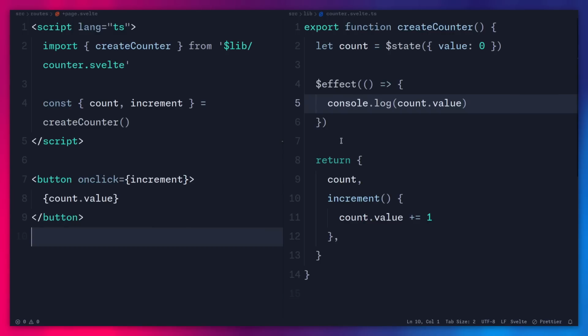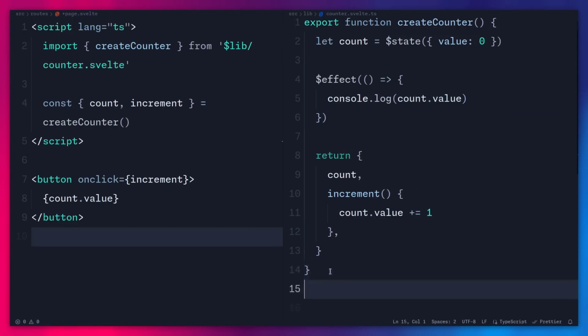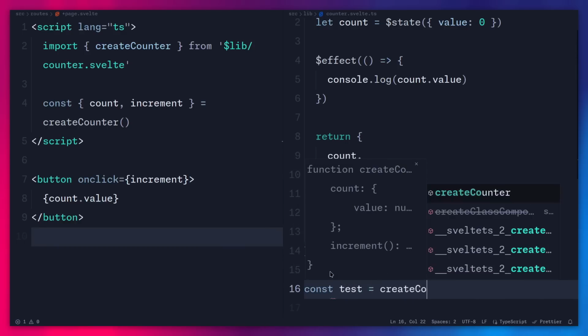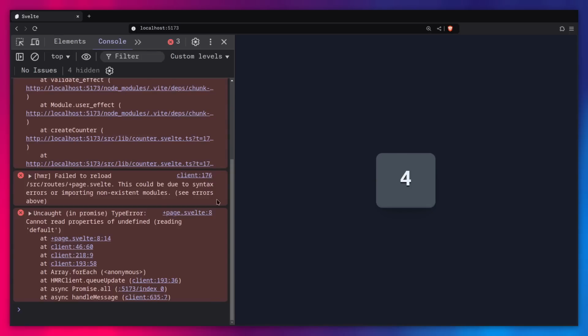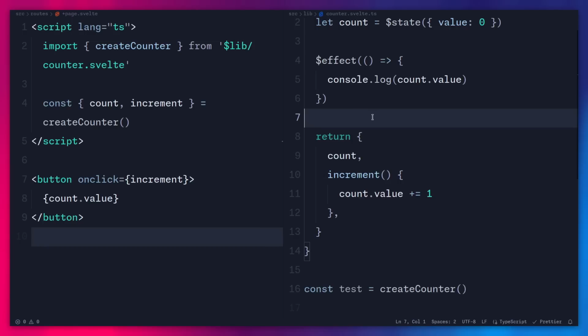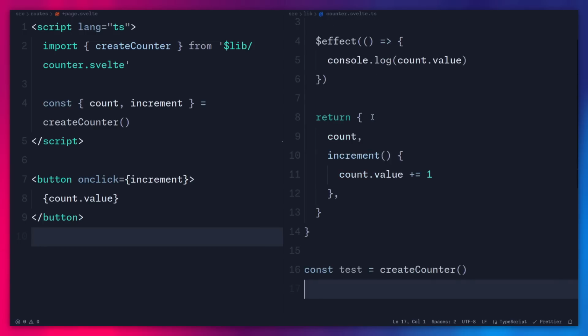But I actually advise that you use getters and setters when you update a state, because, for example, you might run into a problem. Here you have this effect, and then, for example, let's say that you're creating a counter in this file. Let's say this, create counter. Let's just save this. And now you're going to get an error here, which might look cryptic. Svelte error effect orphan: effects can only be used inside an effect during component initialization. But basically effects need to be wrapped in a root effect. And you get this error because you're initializing this outside of the component initialization phase.